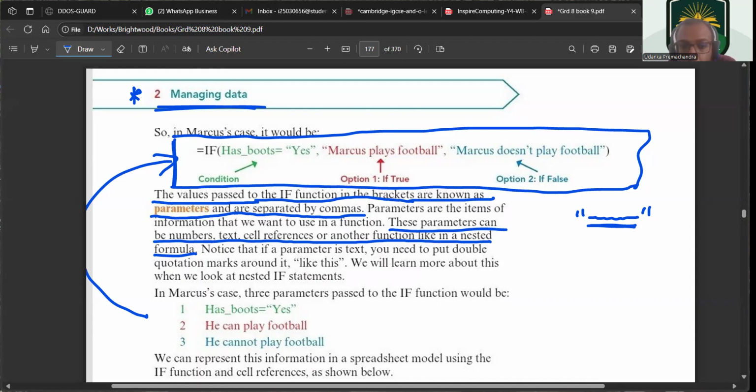He can play football. If he has boots, yes, he can play football. Otherwise, he cannot play football. In Marcus's case, there are three parameters passed to the if function. He has boots, yes. Otherwise, he cannot play football.